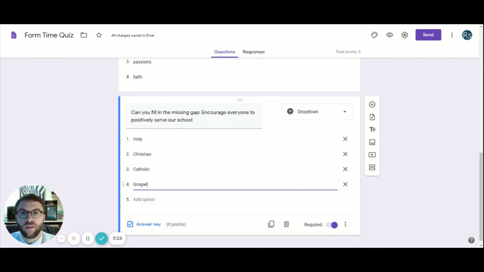So try and do that yourself, get your quiz up and running, come back to task 3, where I'll add a new section and look at some new question styles.